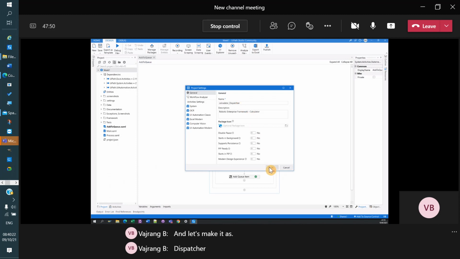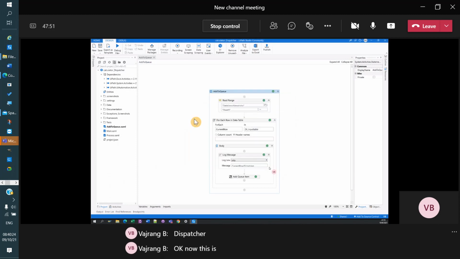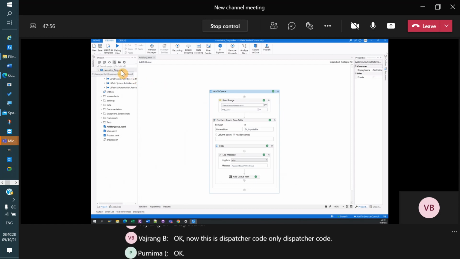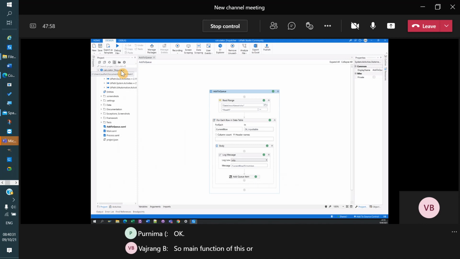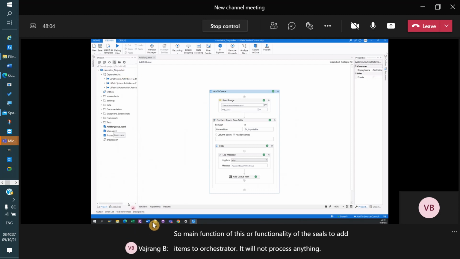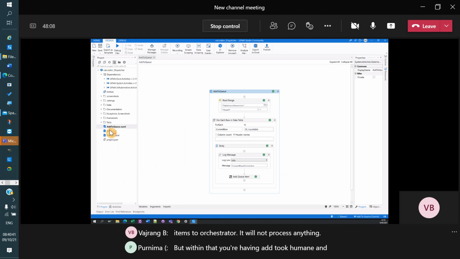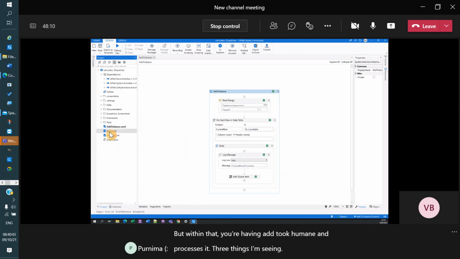Okay. Now this is dispatcher code, only dispatcher code. The main functionality of this is to add items to orchestrator. It will not process anything. But within that you're having add to queue, main and process, is it? Three things I'm seeing. This came by default. I can delete it if I want.